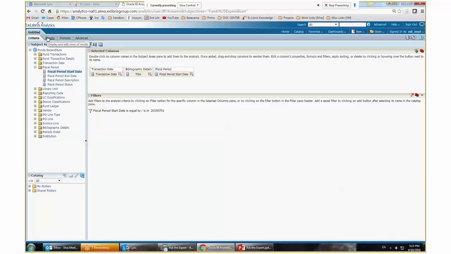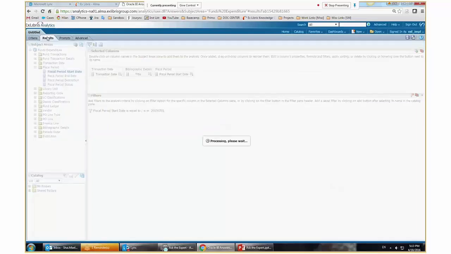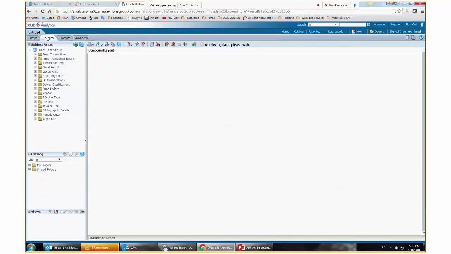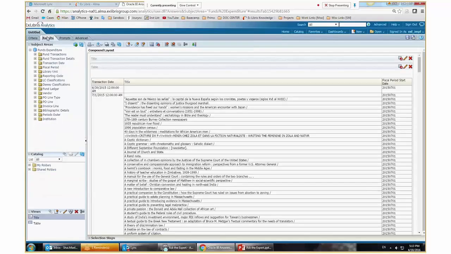Okay, so if we go back and grab the results, what we're getting in this report is the transaction date, titles, and fiscal period start, but we can't get call numbers since that would fall under the holding details. That would be retrieved from holding details in a physical items report. So I checked into this, and what I found out is that there is an upcoming June development in analytics where a fund subject area will be added to physical items.